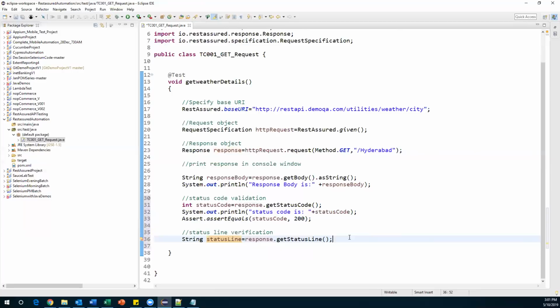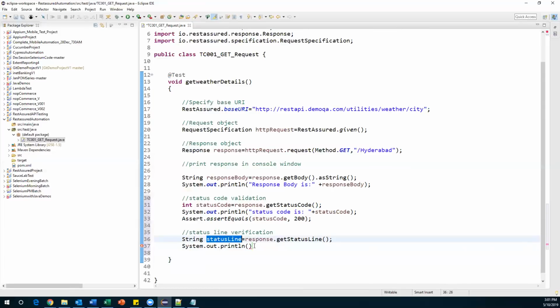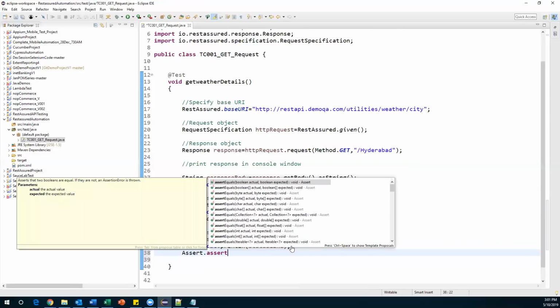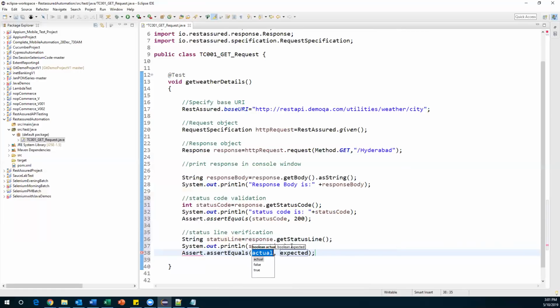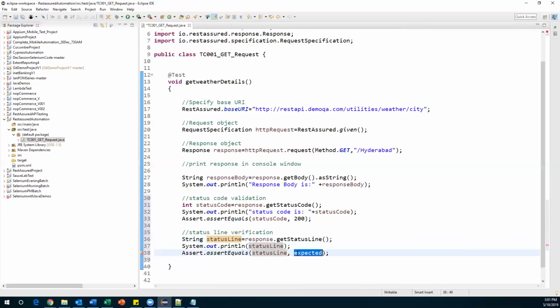Now if you want to see the status line, you can just print it with System.out.println, and we print this status line. And if you want to validate, again we need to write one more assert command. So I'll say assertEquals, and the actual status line is this one, but what is our expected status line? This is our expected status line. Copy this and paste it over here.